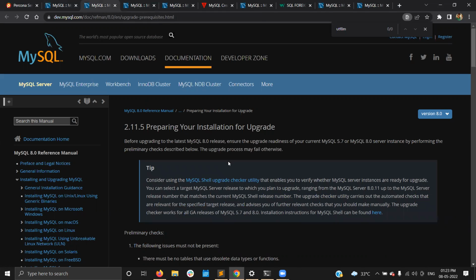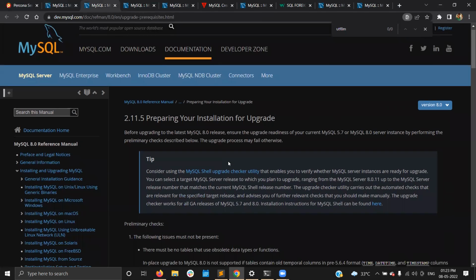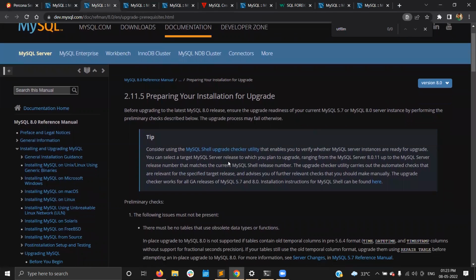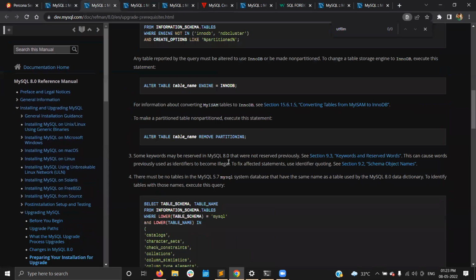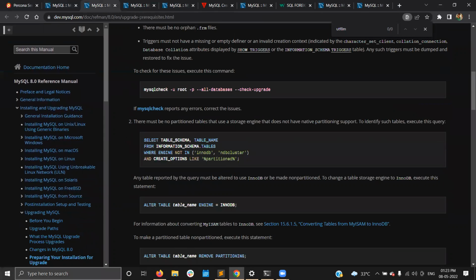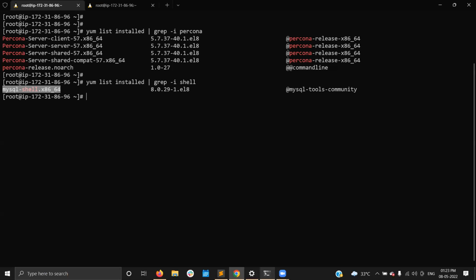This is also one more very important link: how to prepare your upgrade for MySQL. Here you have a few points. Just go through it and check your compatibility. Okay, fine. So now we have already installed MySQL Shell.